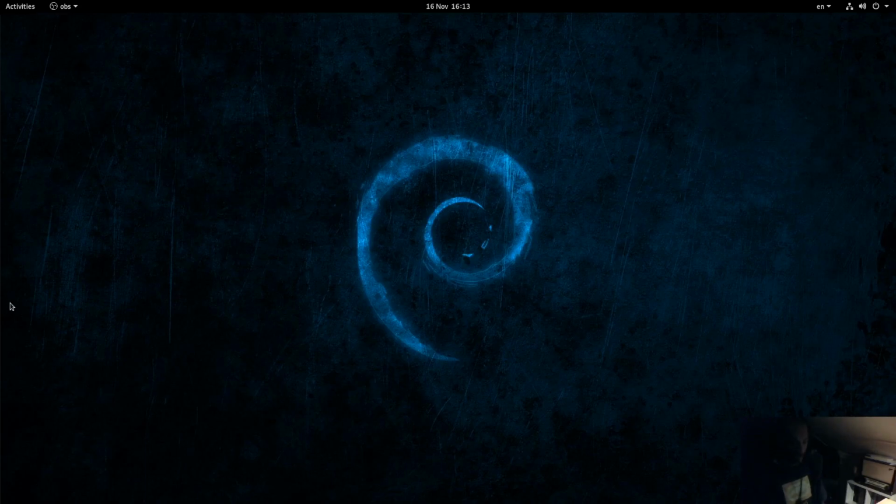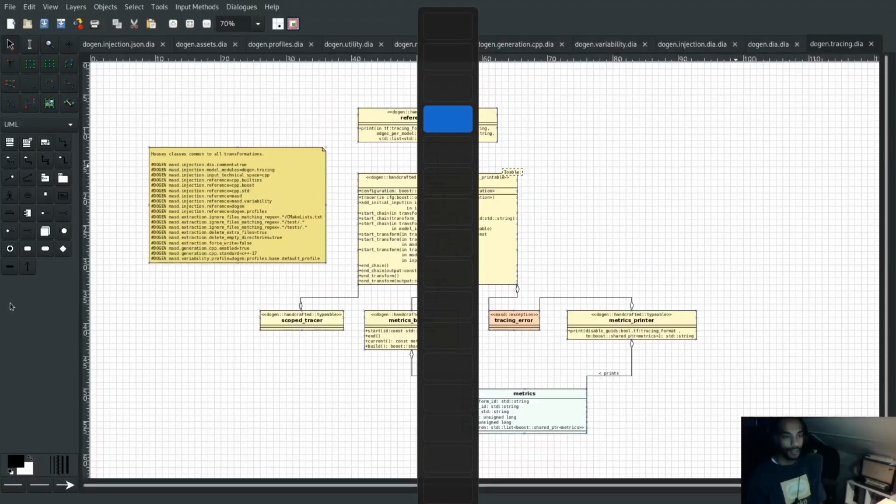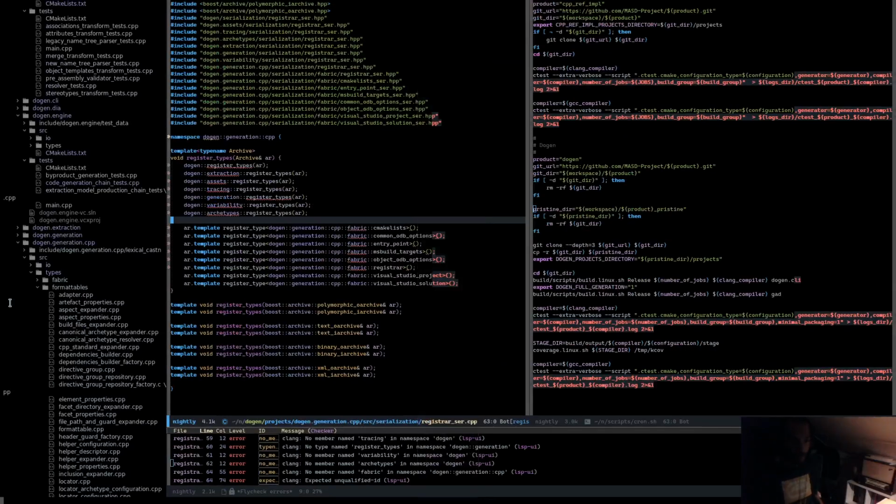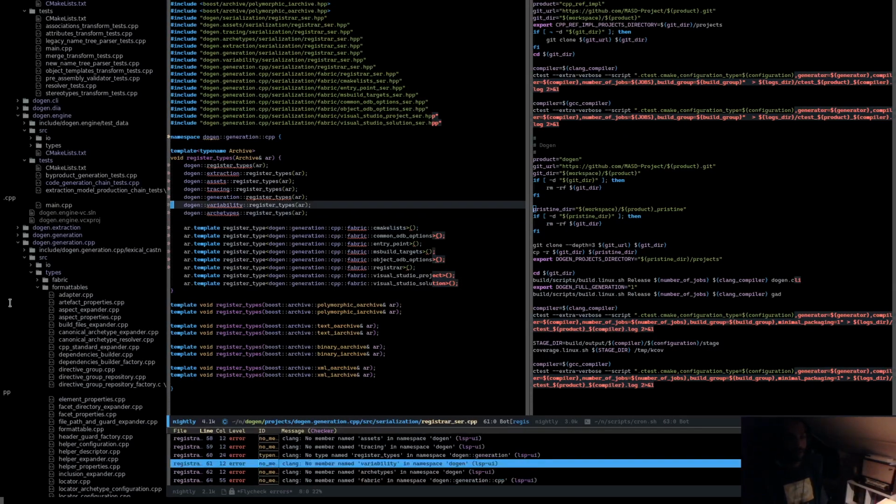Right, sorry, I had to pause the video for a second. I'm actually a big fan of this pause feature in OBS. It's very convenient. There's always something happening while I'm trying to record.